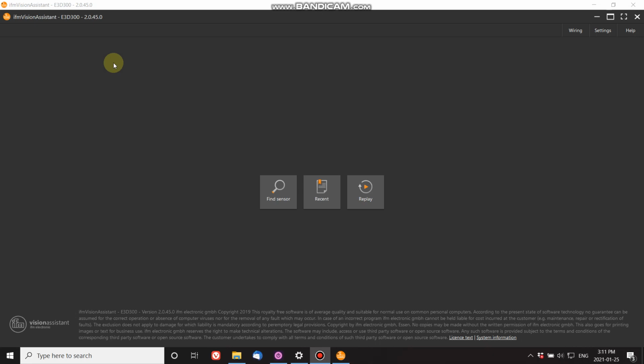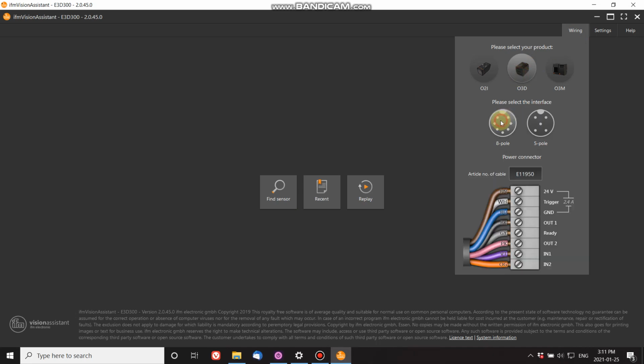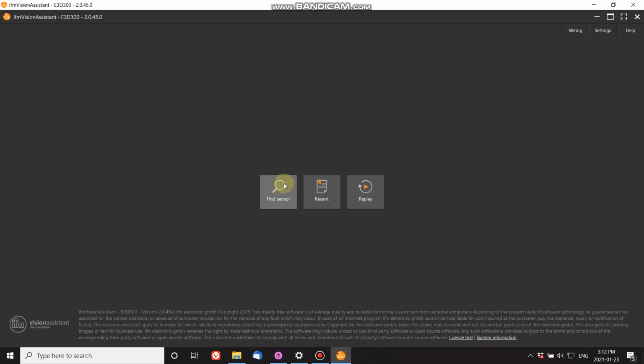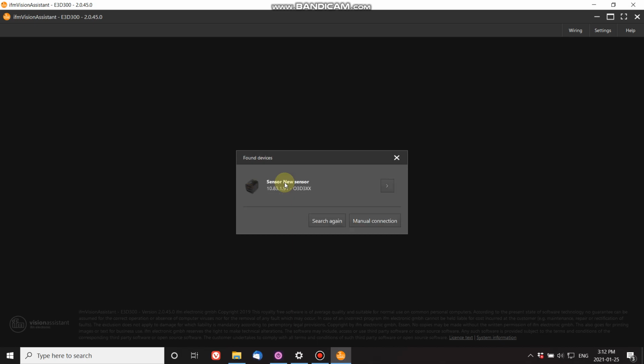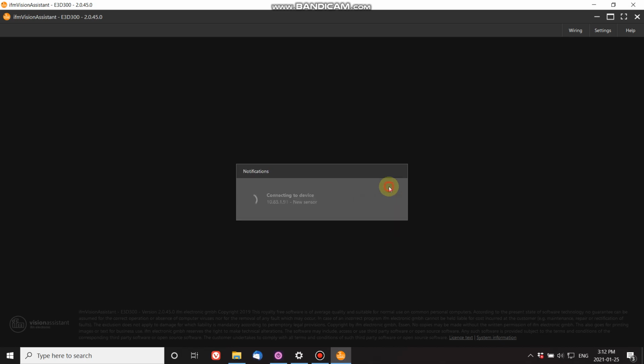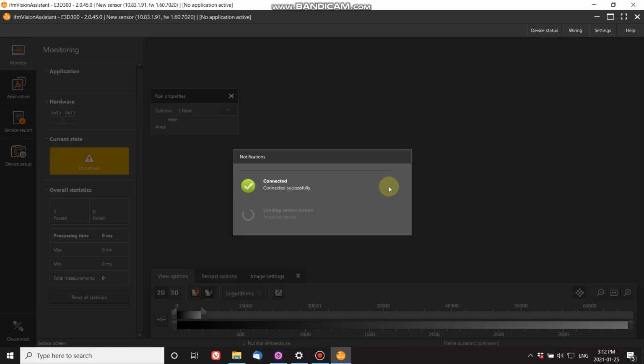So I've started up IFM Vision Assistant and I've got this startup screen here. If you haven't wired it, you can go to Wiring and you can find what you need to wire up the sensor. Assuming you've done so, go to Find Sensor and it will search for it on your Ethernet network. So it found it and it's on the same network. Sometimes it's not on the same network and it will ask you to temporarily change the IP address to be on your network. In this case, I'm going to go to connect and it's connecting.